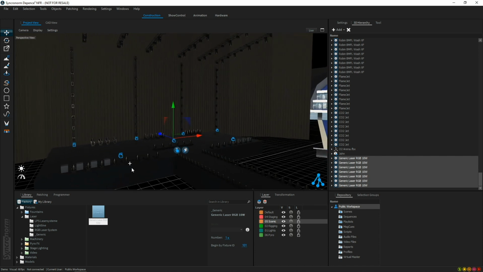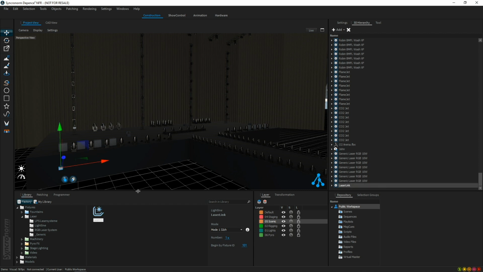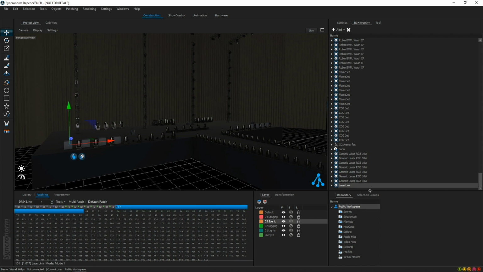That looks good. So now we've got our lasers in, and the way Depence works by default is it expects these to be controlled by Pangolin, but we're going to control them over DMX. So there's something here in the library called laser link, and basically this is just a little DMX control box that allows you to control over DMX. Just drop this somewhere in the project. We'll hide that, put it under the stage. Cool, and that's now in. And I think, yeah, it's auto patched itself on universe 1 there.